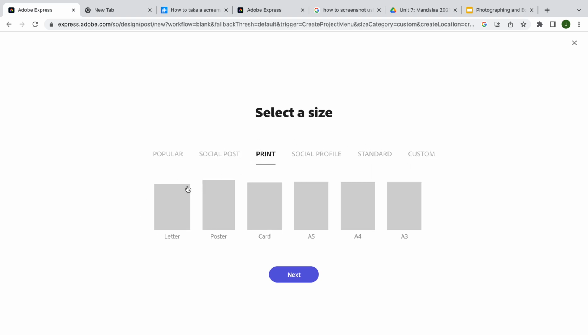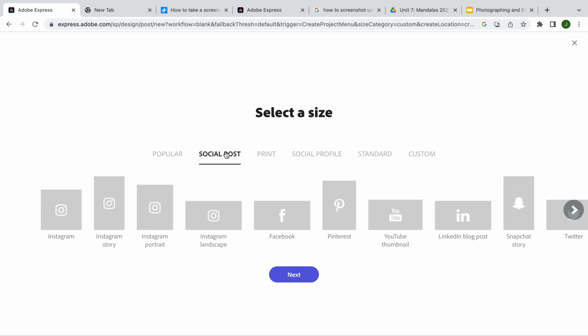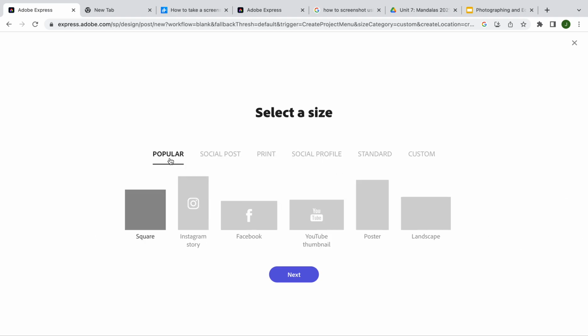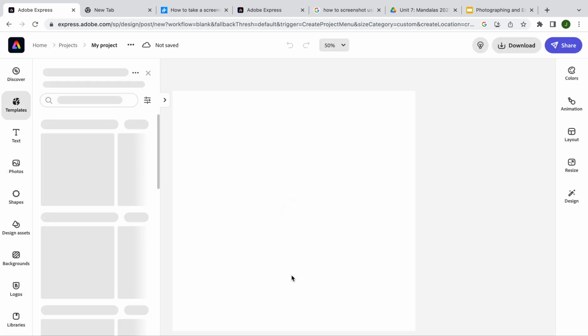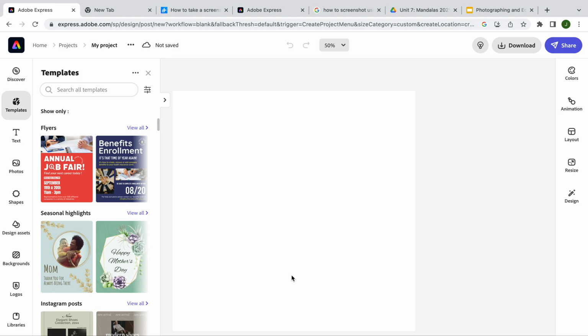Now right here this says that this is a letter size, so this is standard size of what a paper would be, 8 by 11. I actually think that we could use this one, or you guys could go ahead and use the square, so 1-to-1 ratio. You know what, I actually think that one might be a little bit nicer to use, so I'm going to go ahead and use this one. All right.